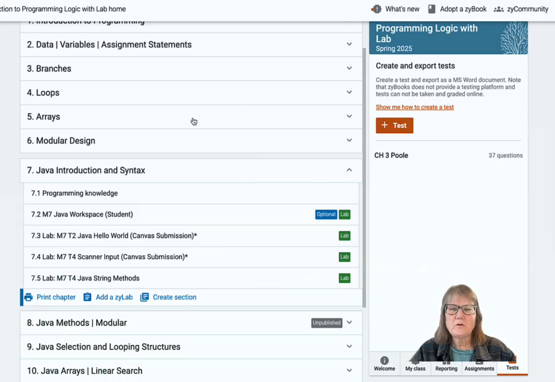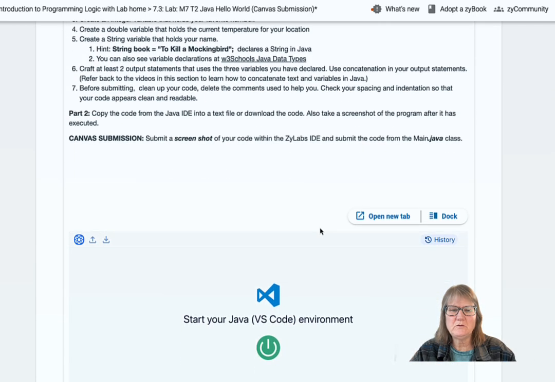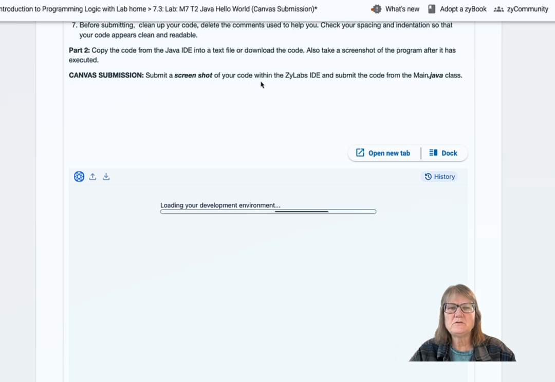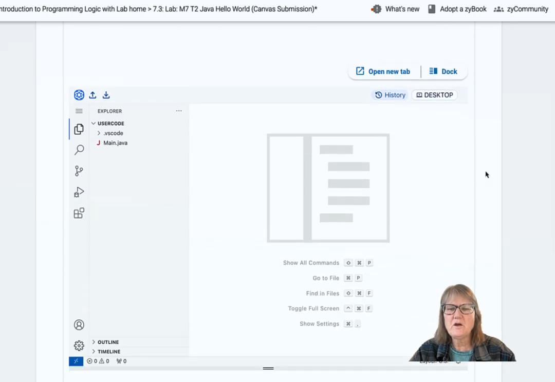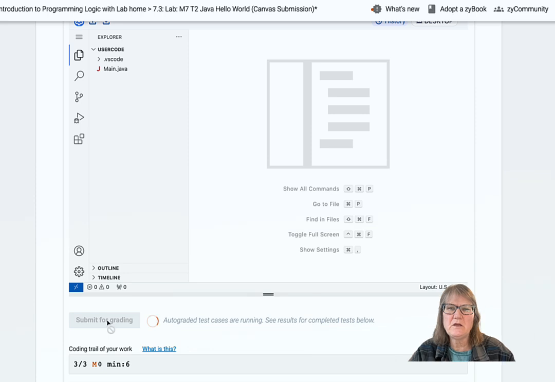Back in your Zybook, we do want to show you another thing. If your instructor has created a lab instead of just using the workspace, then it's going to look the same in terms of that environment. You'll click on Start the VSCode. But what's going to happen is you're going to be submitting a screenshot of your code, and you will submit your main.java or the .java file. But in this environment, you're also going to see the Submit for Grading button when they've created it as a lab. That is not optional.